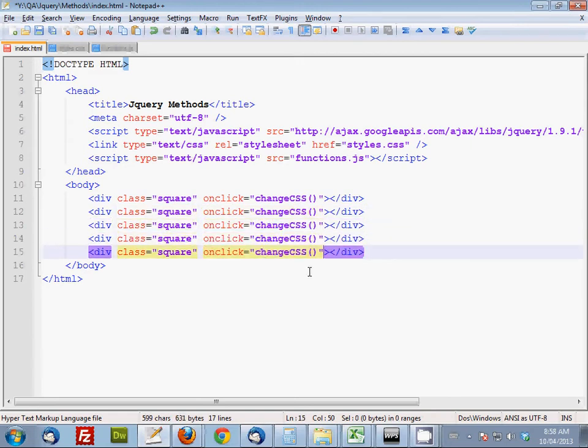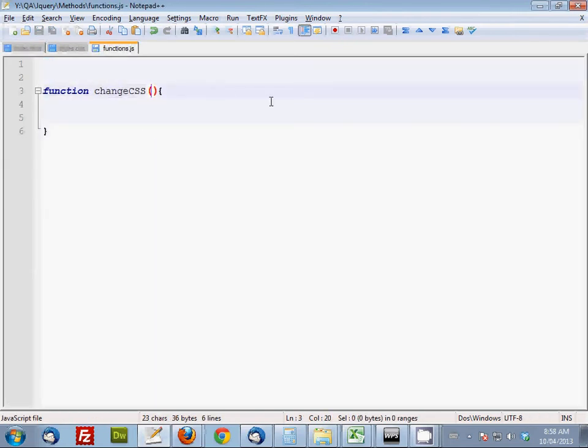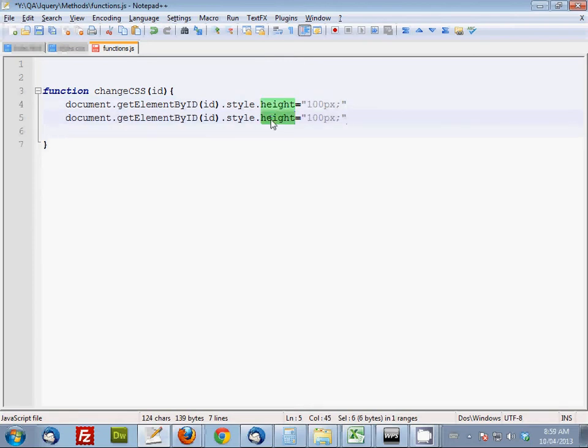For my function to know which element I'm clicking on, I would need to get a parameter, right? An ID or the element itself. If it was an ID, then I would do something like document.getElementById, right? And then I can change their style. Dot style dot, let's say, height. And I'm gonna change it to 100 pixels, and I'll do the same thing for the width, right?